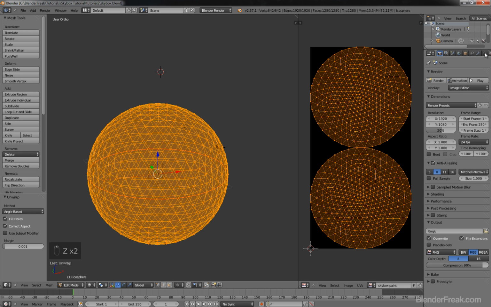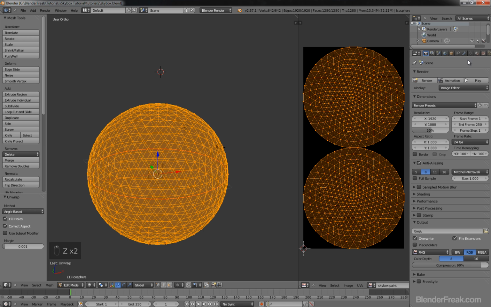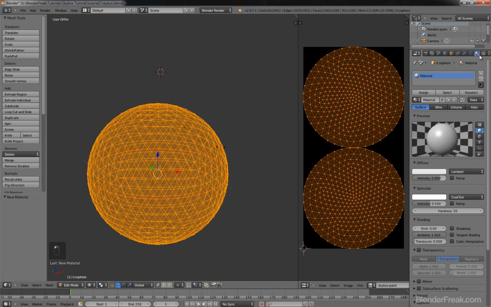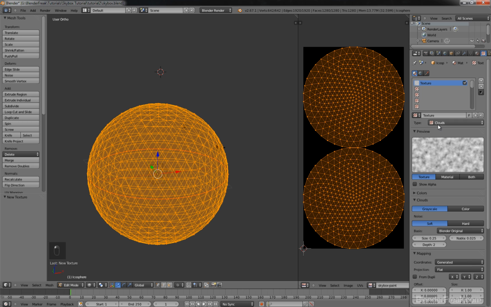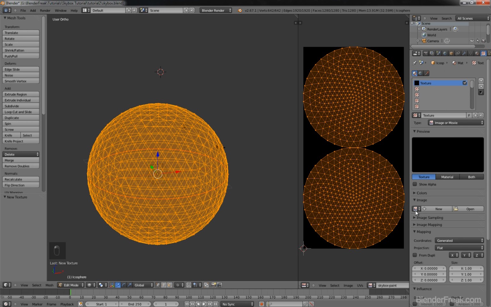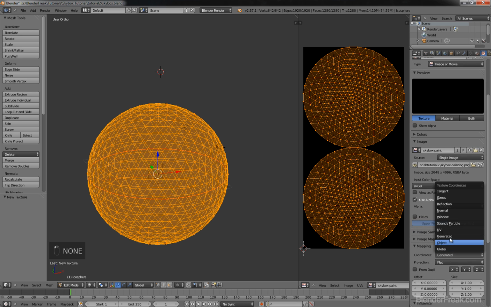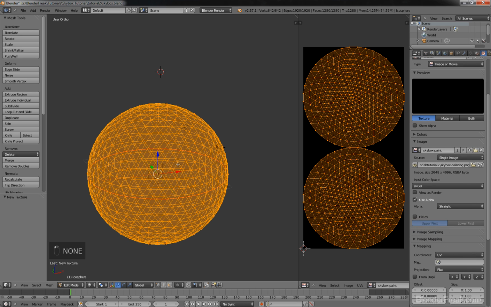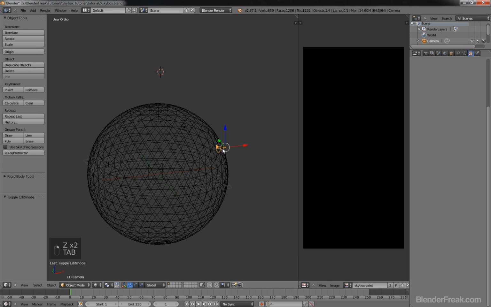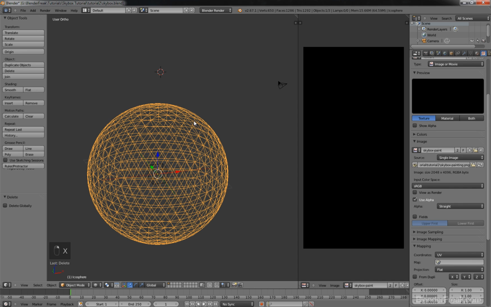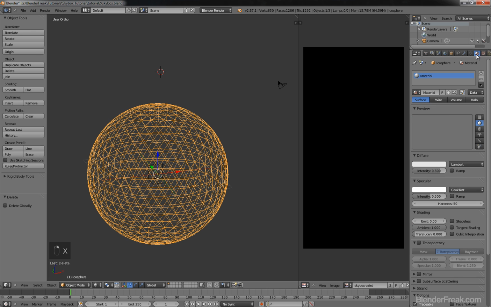I will create a new material here for the icosphere like this, and I will put image or movie here, and the texture will be Skybox paint and coordinates will be UV like this. Okay, so the camera, you can't delete the camera, still we won't be using it, but you can't delete it because it is needed here to the scene to be rendered out.